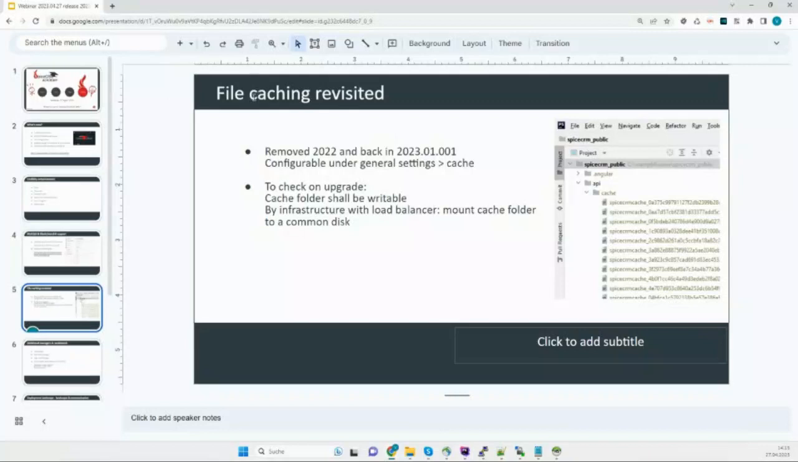So the caching. Those who have known SpiceCRM longer might remember that we have under API this cache folder, which used to contain a summary of all variable definitions in the system for each module. Last year we removed that kind of cache, and now we reintroduced file caching, but we just coded it in another way.